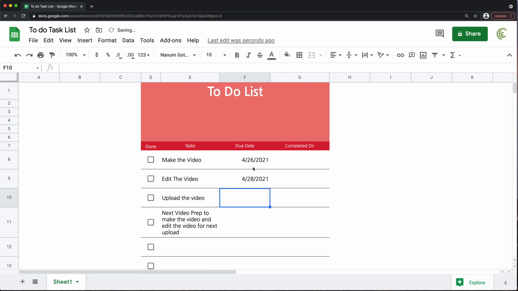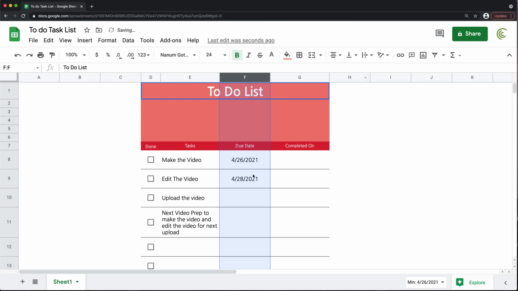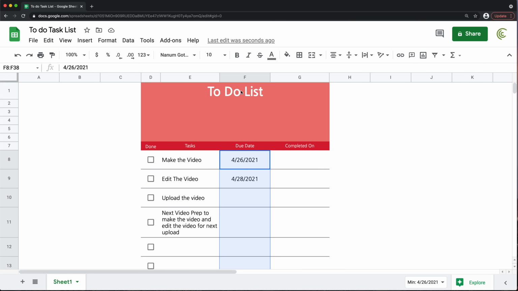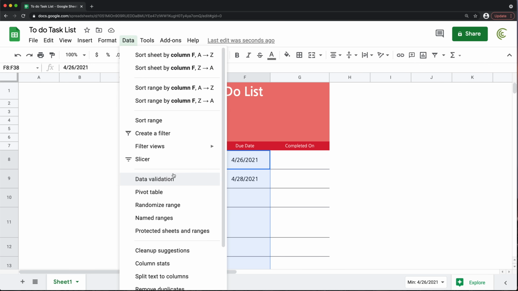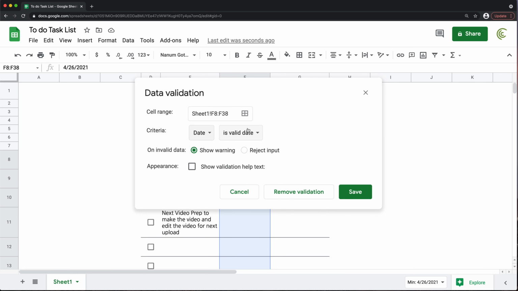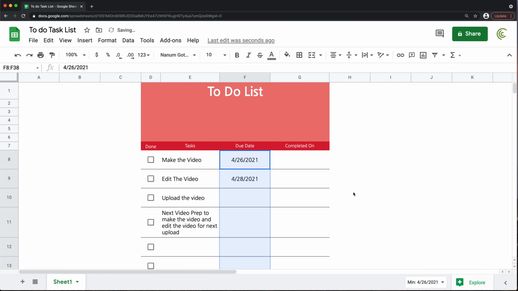So one thing you could do to make this experience a little better, first, let's just center all of this. And then the other thing you could do here, you could just add some data validation to this column of dates and go under Data, Data validation, and just choose date. So there it is, valid date. So reject any other input, press save.